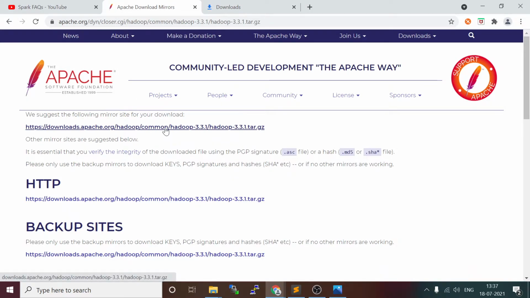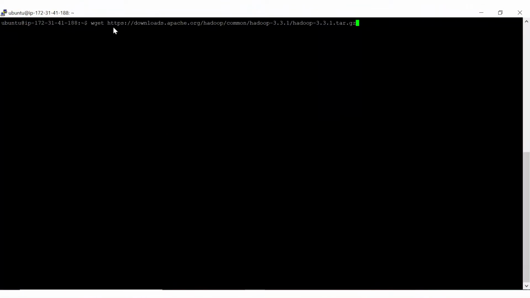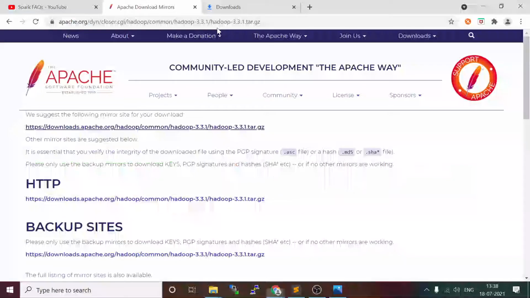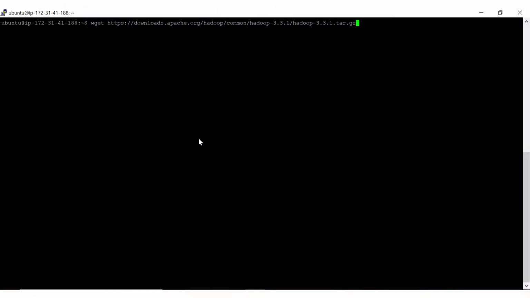You can copy this URL. That's what I did here. So I'm just going to download the binary file, the compressed software of Apache Hadoop, directly in the EC2 instance. You can use the command wget followed by the path of the binary file of the Apache Hadoop framework. So this is going to download.